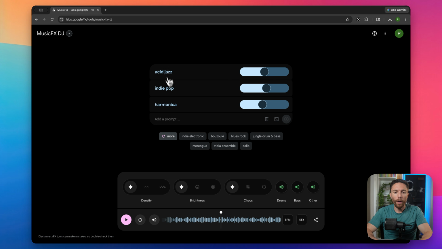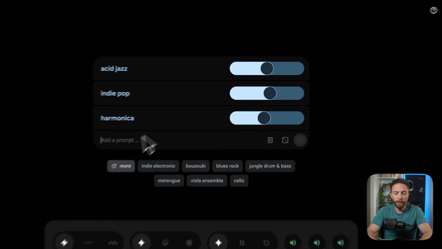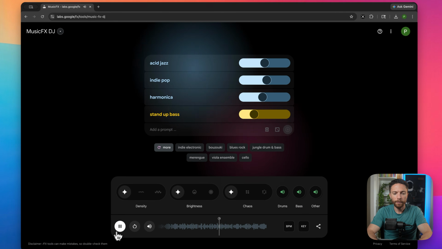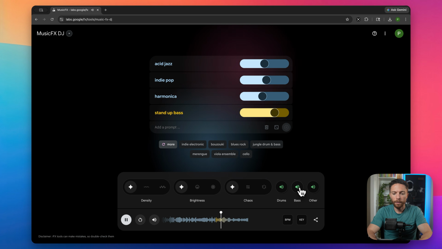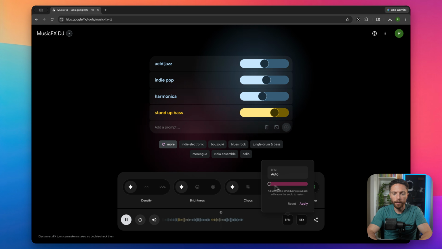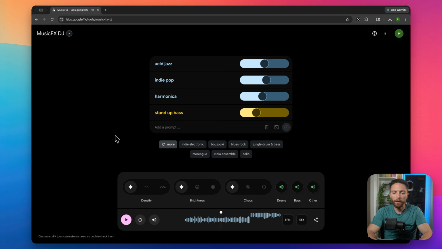So it usually starts you out with a bunch of prompts already loaded, but you can add your own. So we have some jazz, pop, and harmonica. Let's add some stand-up bass and hear what difference that makes. If I wanted to, I could turn off any of these, like the drums. You can even increase the beats per minute. Yeah, so pretty fun to play around with.